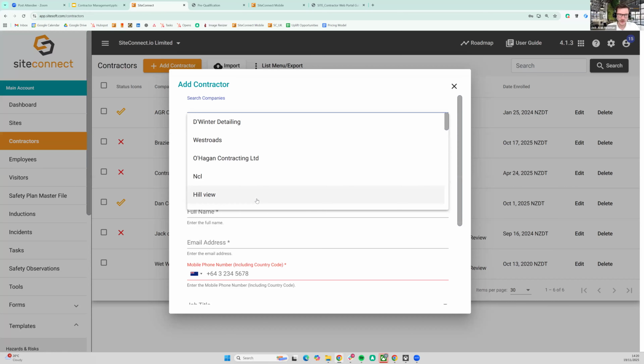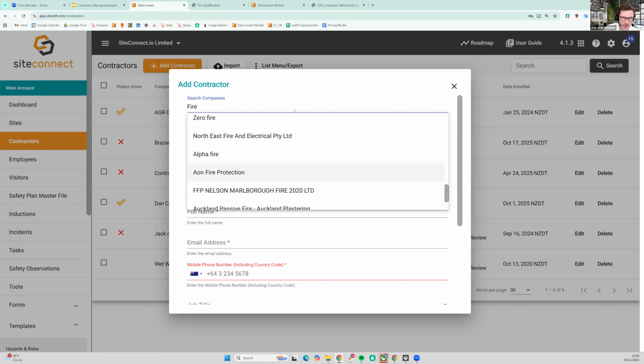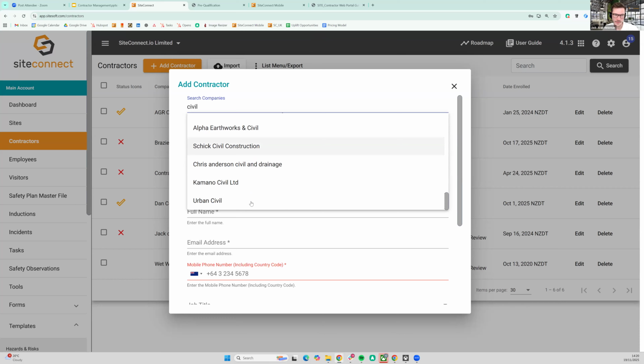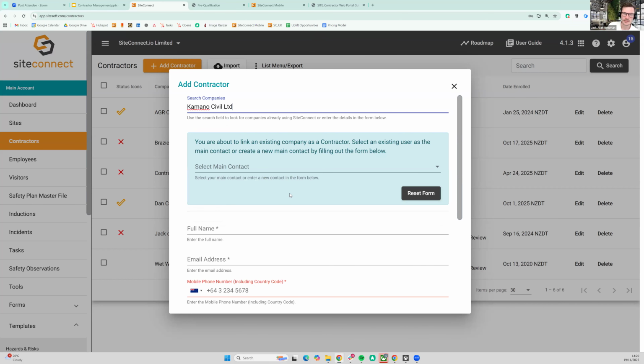So let's just take fire, for example. We can come in to all of the companies that have got fire in the name, essentially. So these are a list of some of the types of companies for that particular industry. Or again, if I was to type in civil, you'll see that a whole load of civil contractors have now appeared in the list. So let's just pick a random one. Let's say Kamano. I'm working with Kamano Civil.